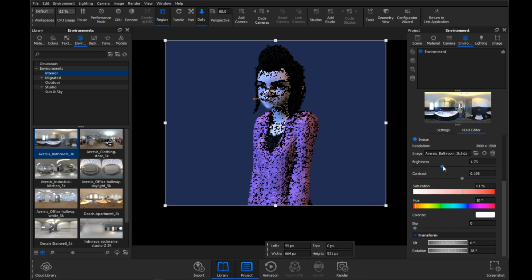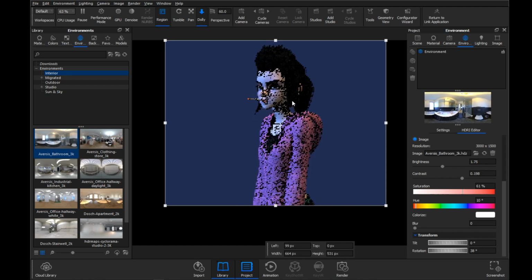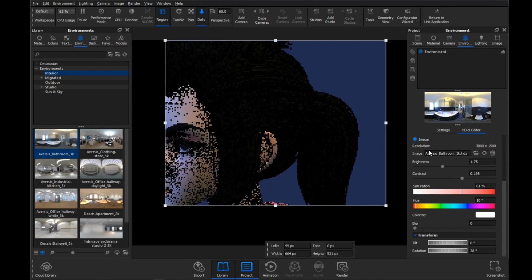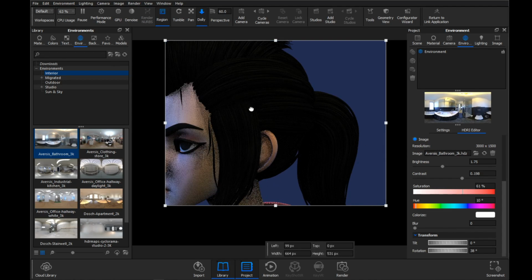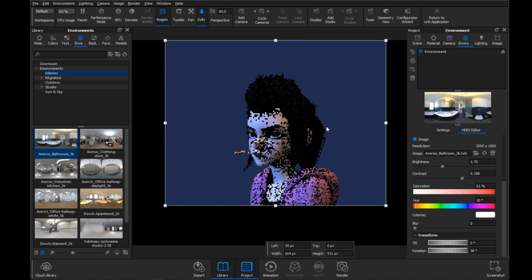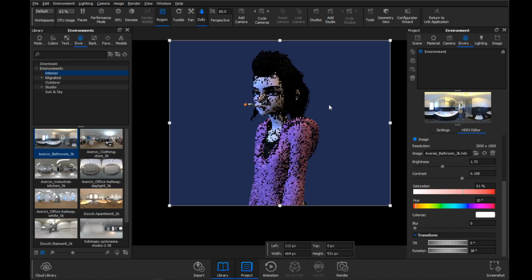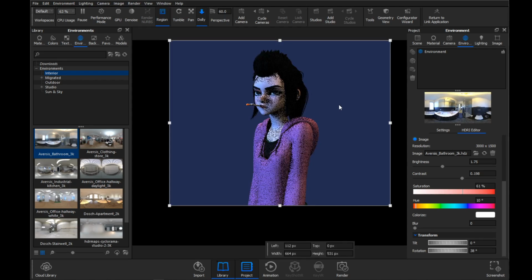Okay, maybe we can bring up the brightness a little bit more. This is just something you're going to have to play around with. And as you can see, if we zoom into her hair, we're actually getting that noise texture in her hair, so it's looking a little bit more realistic. Obviously not uber realistic, but we're still getting that kind of realism.